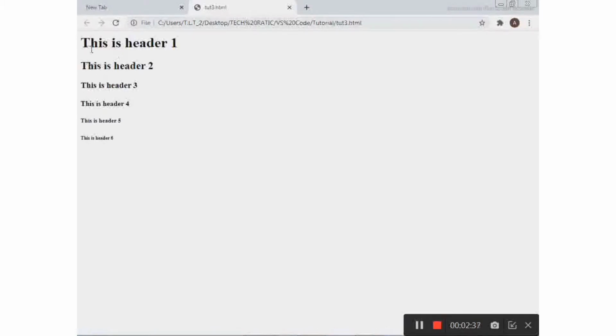Here you can see, this is header 1, this is header 2, and so guys, here you can see header 1 is bigger, and the smallest header is header 6. Header 1 is the biggest header and header 6 is the smallest header. So guys, now you know the difference between the headers.